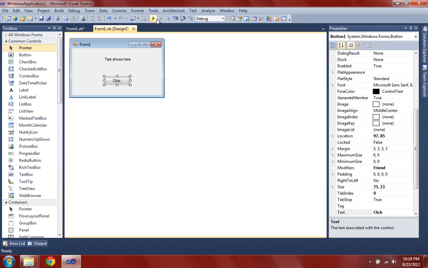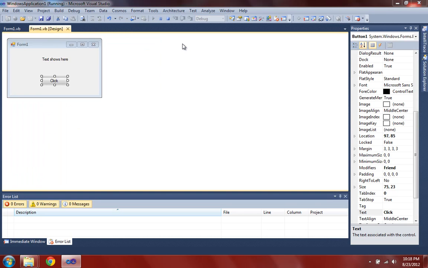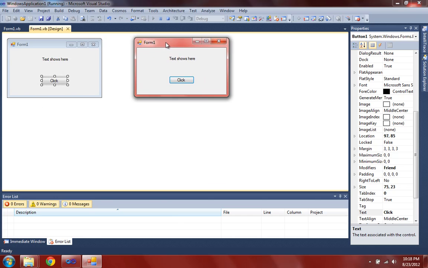Now we're going to do a debug. What that means is we're going to debug it, and we're going to click play, and it's going to run the program and check for any errors and then bring it up for you to test. So now if you click on the word click, it should say hello world.